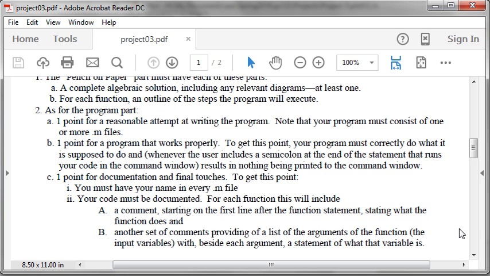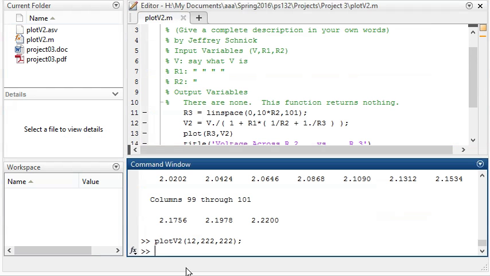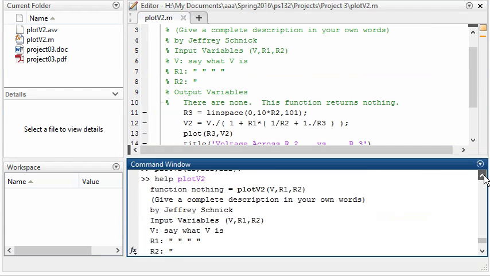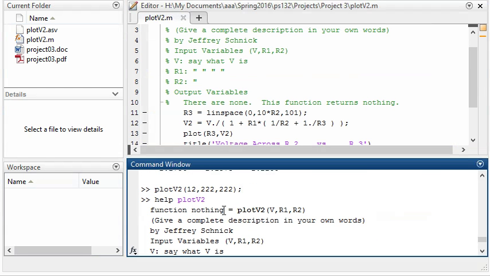Where's my checklist? Must have your name in it. I remember putting my name in it, so that's cool. Got to be a documented comment. Alright. The idea is if somebody types help and my function name, as long as it's in memory, and mine's been run, so it's there. Help plot v2. I get the description of it: function nothing does this.